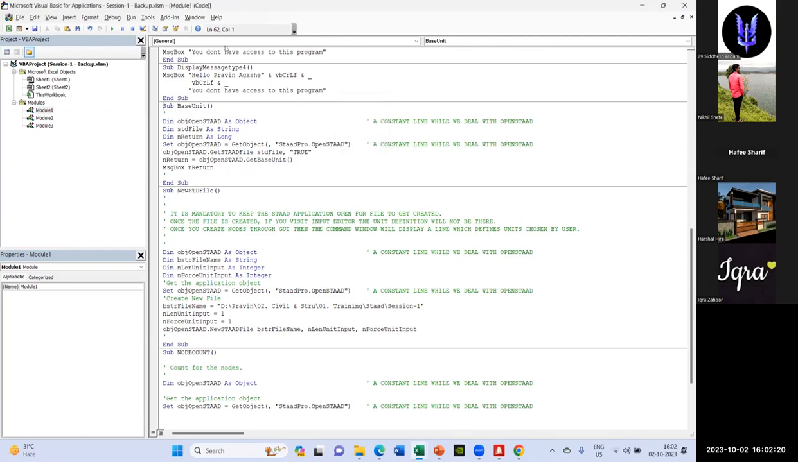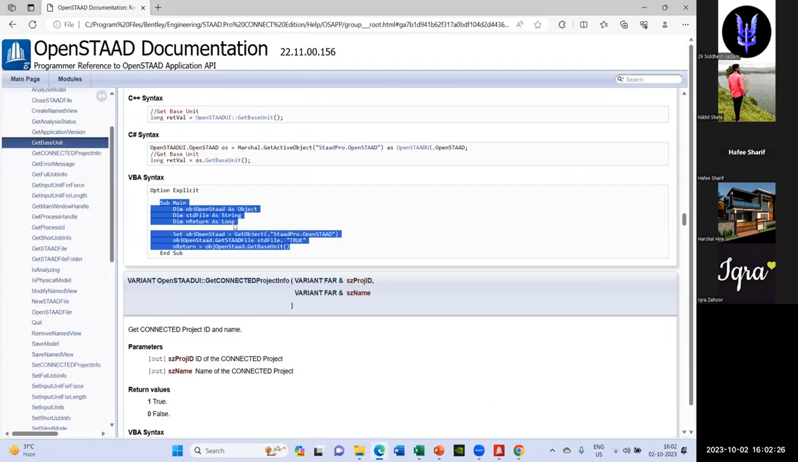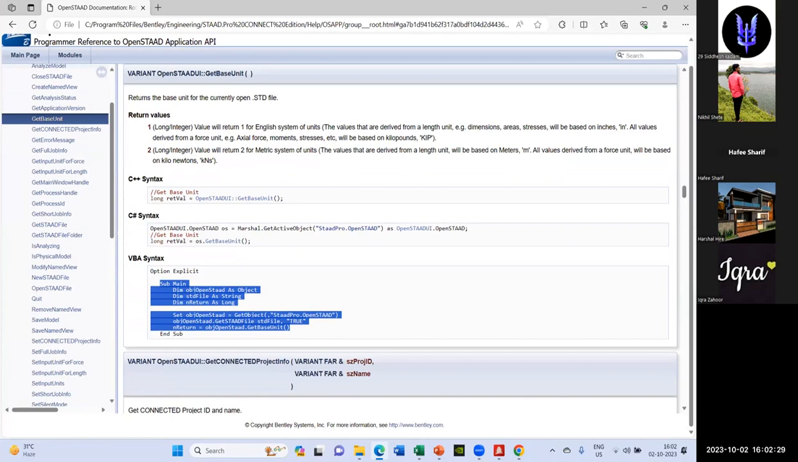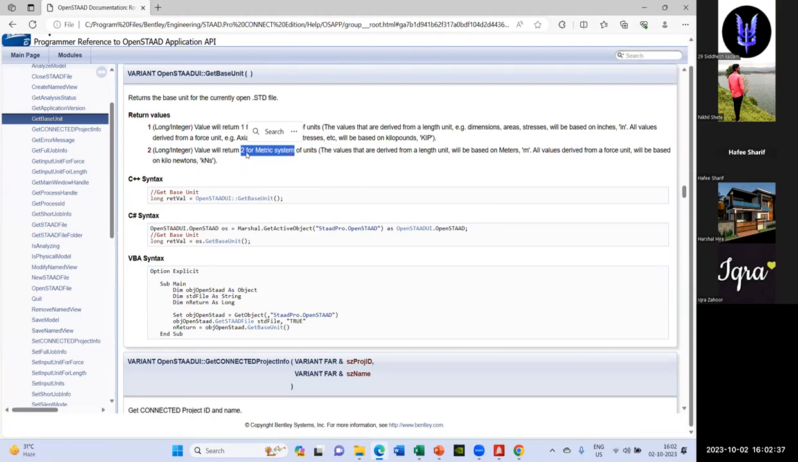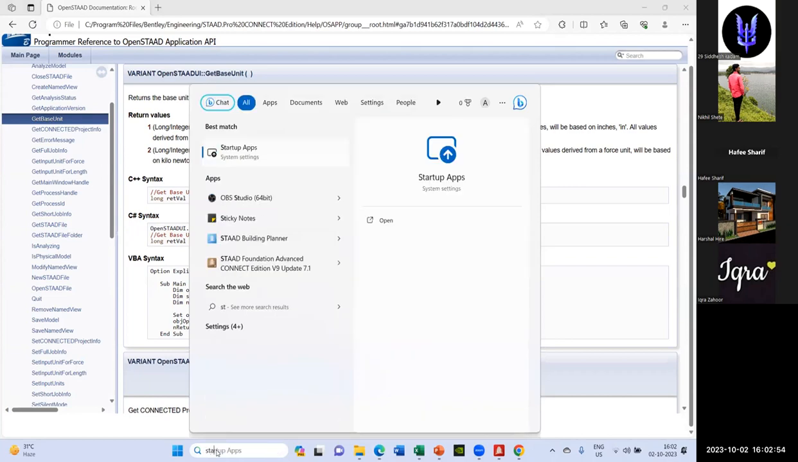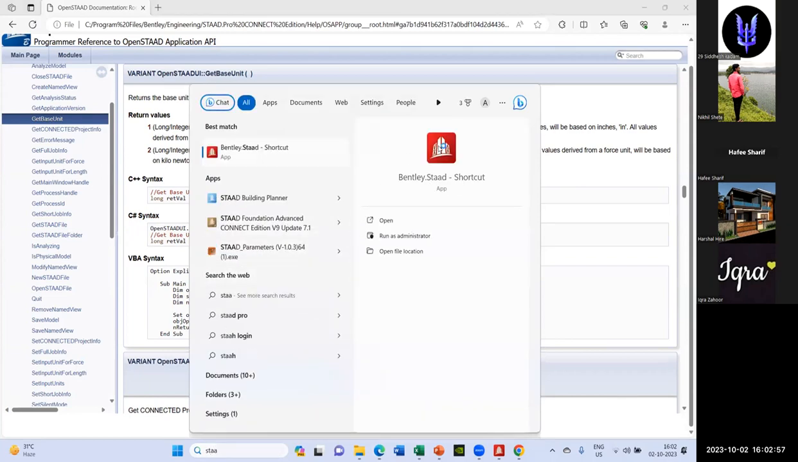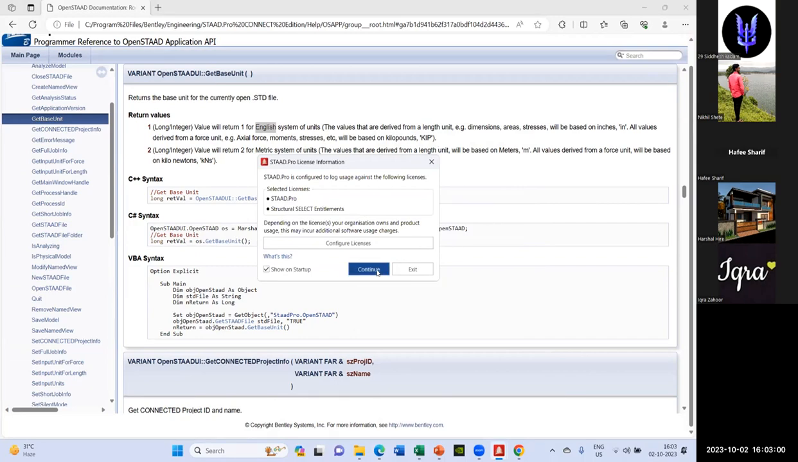So why number 2? Then you have to go to OpenStat functionality and check here what number 2 means. The value will return 2 for metric system. So since the program has returned a value of 2, that means my stat application has the base unit as metric. In case the program had written a value of 1, that would have meant that my base unit is English. So here we can open a new stat window and check whether the base unit is metric or not.